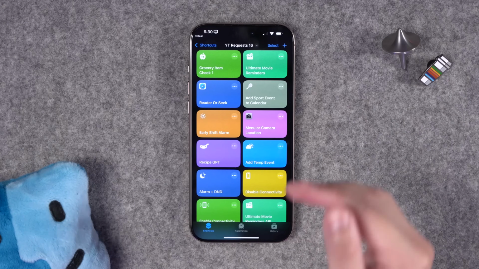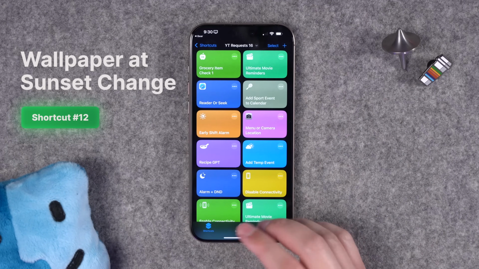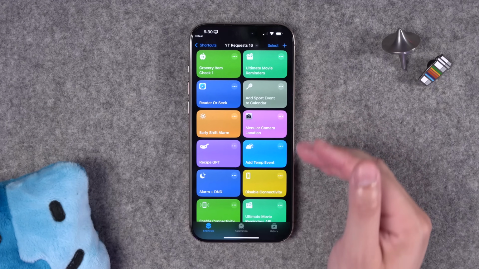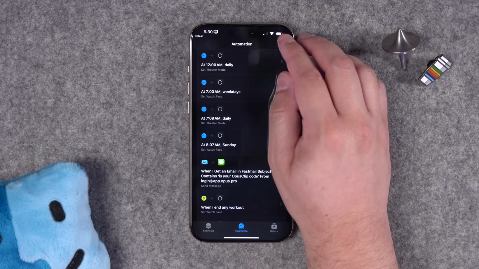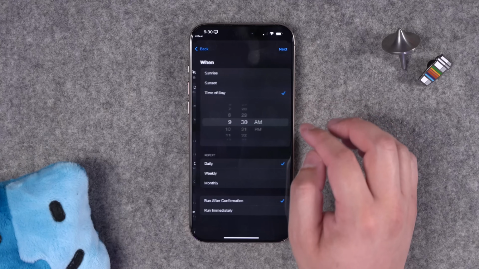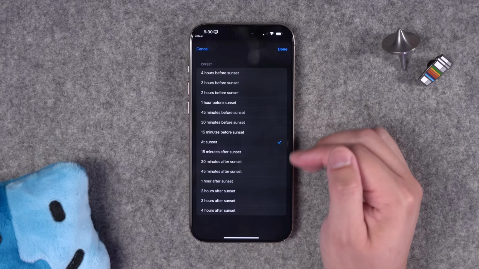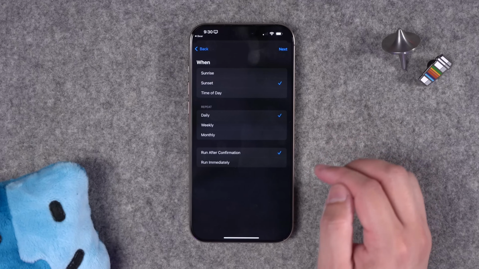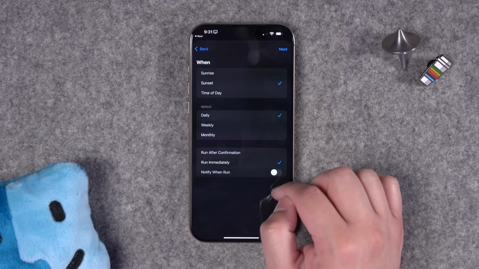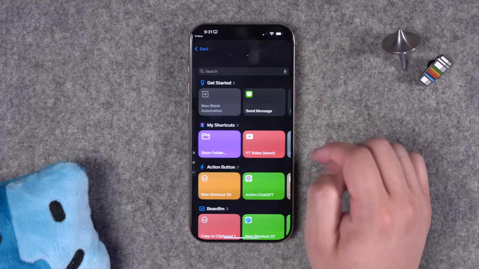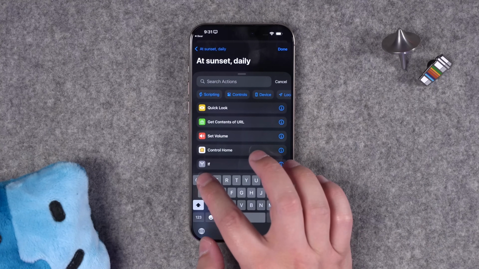All right, and finally, Nick Fitzpatrick and others from the community wanted to know, how can I change my wallpaper at sunset? I'm gonna show you how to do it just using the Automations tab. If I go to the Automations tab, tap the plus button, let's choose time of day. We can choose sunset right here. You can also choose minutes before, after, or exactly at sunset. I'll choose exactly sunset, daily, and we want this to run immediately. Don't notify when run.